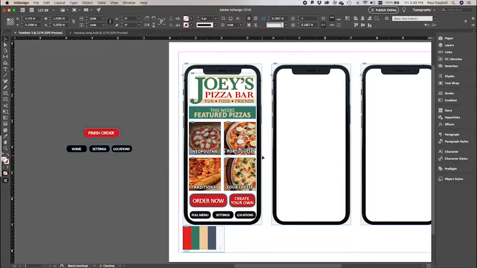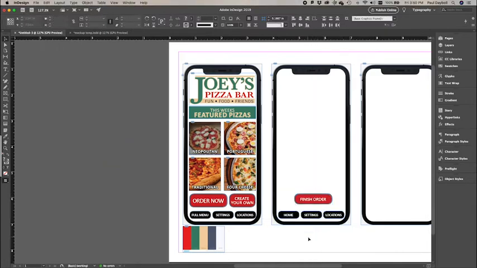Snuggle this all down. There we go. Pretty clean now. And then I'm going to go over here, and I'm going to put these over here. Now, this next screen is going to be one where I can go ahead and custom order a pizza.